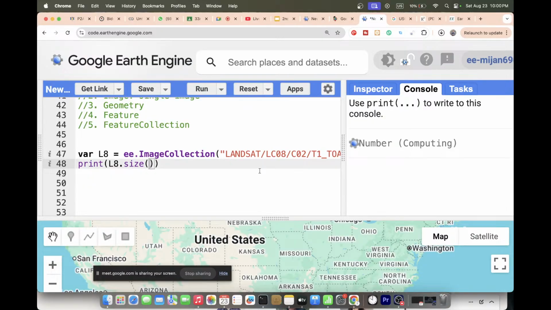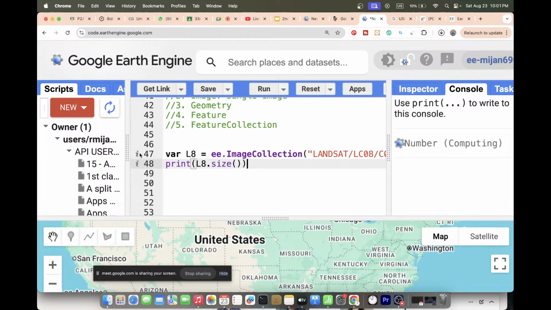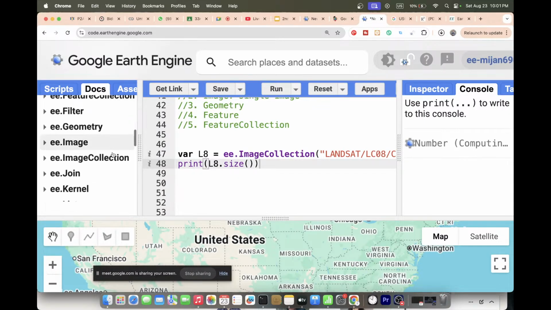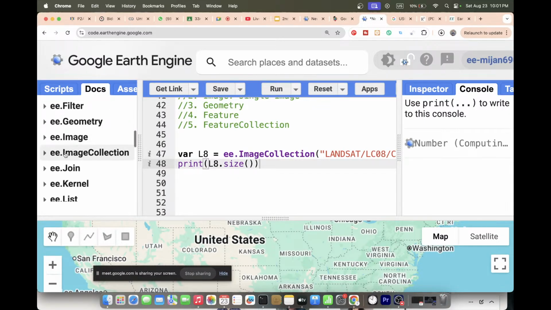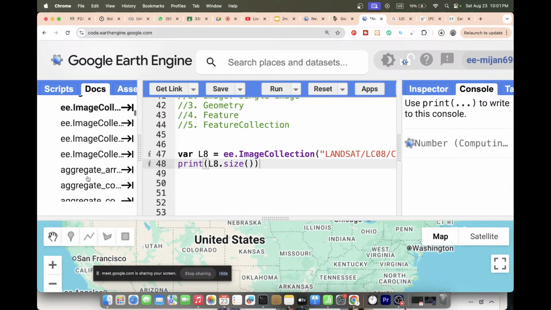So anytime, suppose you have an image collection and you want to check how many images are available in this collection, just use the same process. Use the size function. And another thing is very important. You can also find out, suppose click on the docs tab and you can check ee.ImageCollection. ee.ImageCollection is one kind of data type. So in this data type, I can apply all of the functions. In the all of functions, only those used for the image collection data type I can easily apply.